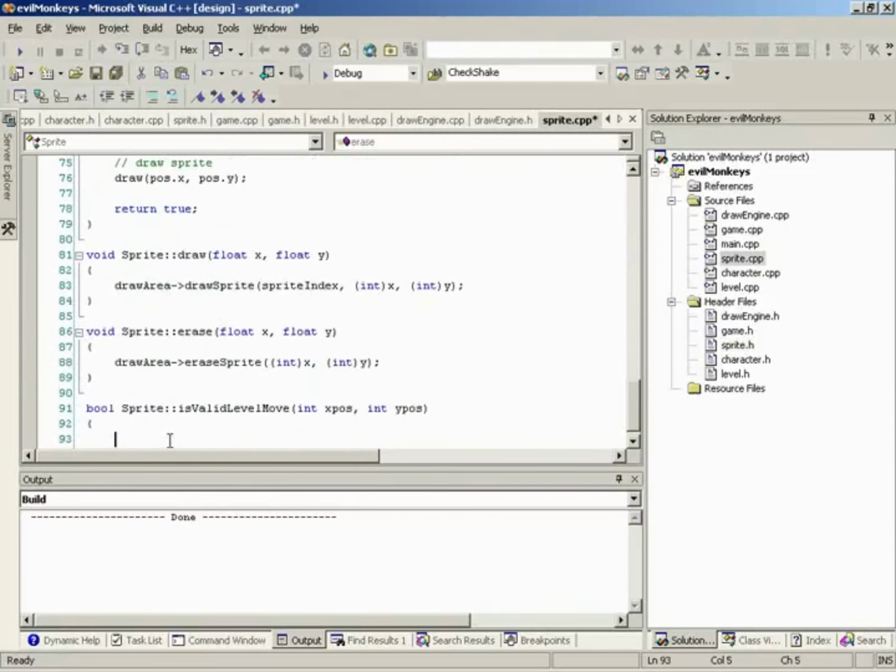So, isValidLevelMove. Now, inside of here, this is what we're going to be doing. We're going to be checking if it's at the right position. First of all, we need to make sure, A, we are inside of the level, and then, B, we have to check that wherever we're moving to isn't a wall tile. So let's say if x position is greater than 0. Well, actually, let me do something different here.